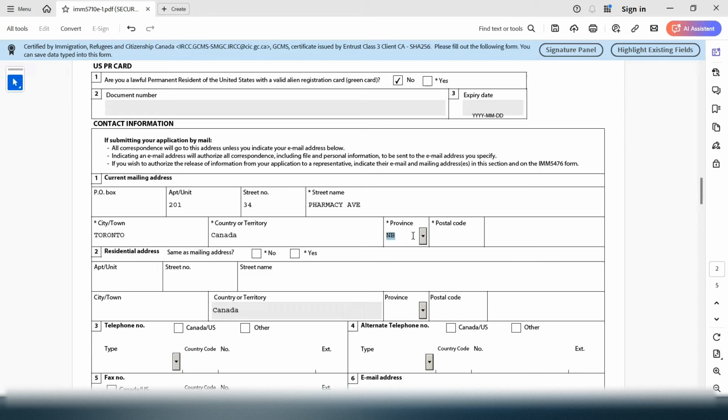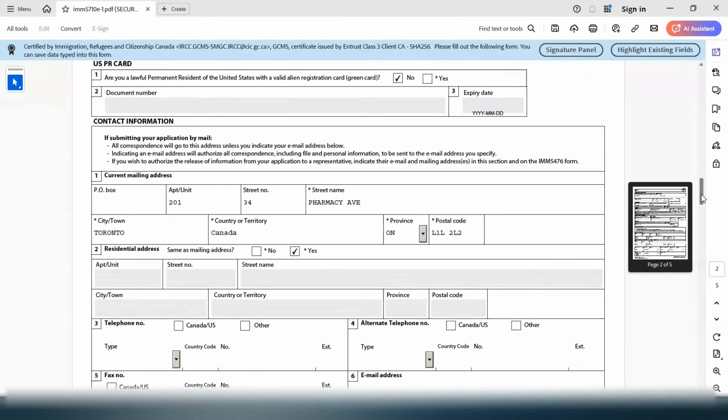Then province, it's Ontario. And postal code, I'm just going to say it. Then it's asking if the residential address is the same as the mailing address. If no, then you must include your current residential address. If yes, then you don't have to fill out these boxes. You can just move on to the next section.